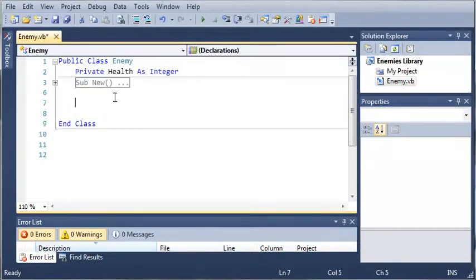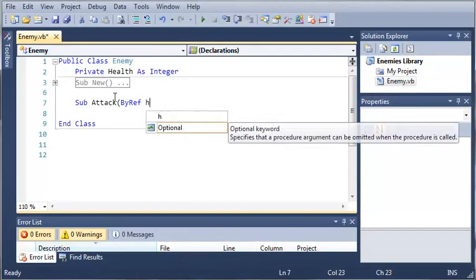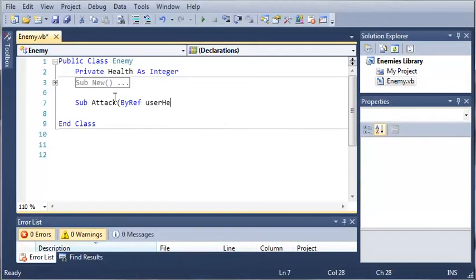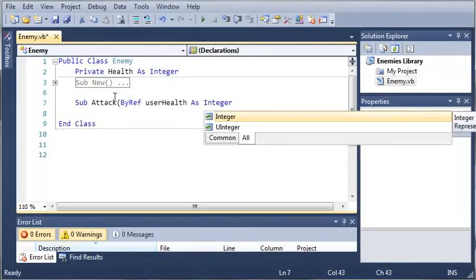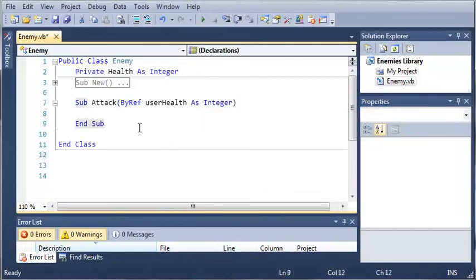Now what we want to do is make some stuff that the enemy can do. So we'll go ahead and do, let's see, sub attack, and then we will ByRef user health as integer. So whenever they call attack, it's going to require an integer to be passed in here, and it's going to reference it so it can change that integer.